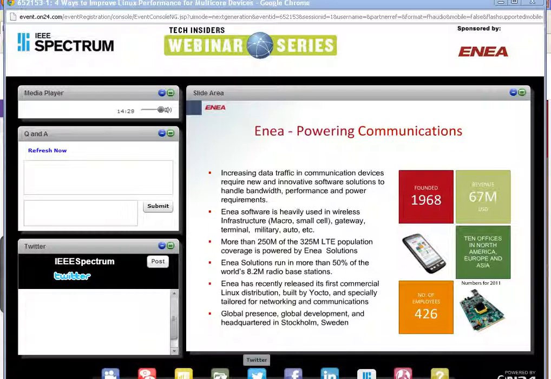Founded in '68, we primarily focus on wireless infrastructure: macro, small cell, media gateways, and terminals in the wireless space, and also a variety of applications in military, auto, industrial, and so on and so forth. Over 250 million of the estimated 325 million LTE coverage is powered partly by ENEA solutions, and we run in more than 50% of the world's base stations. So we're a major player in the telecom communications infrastructure market.